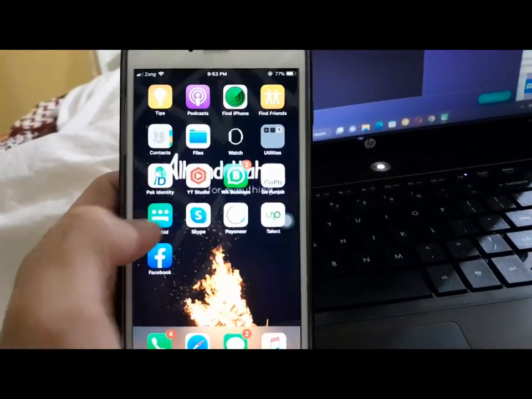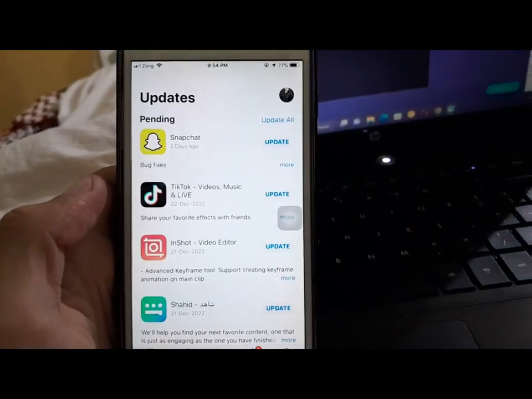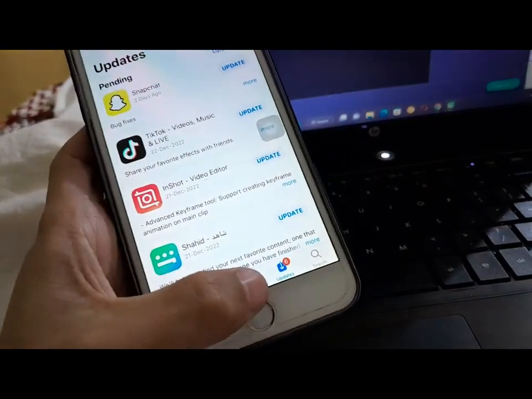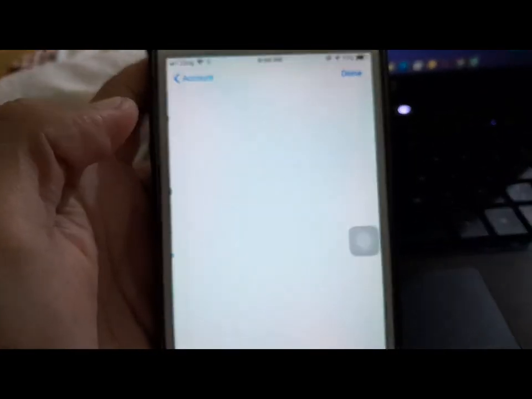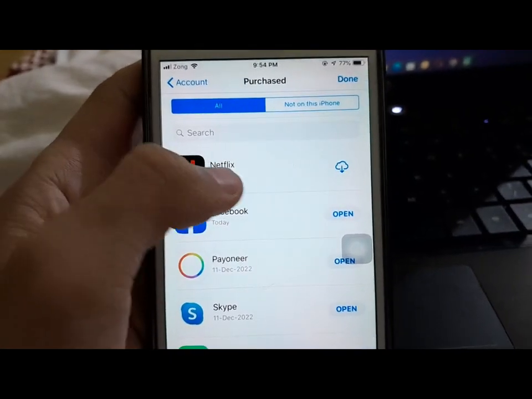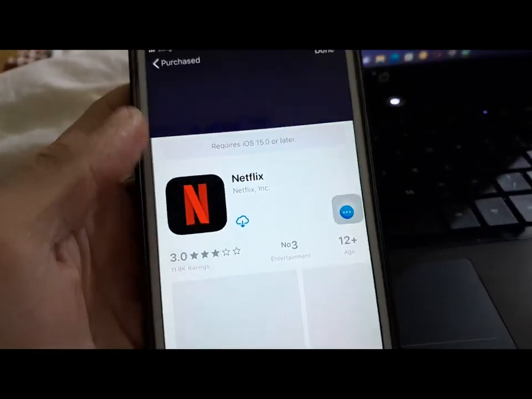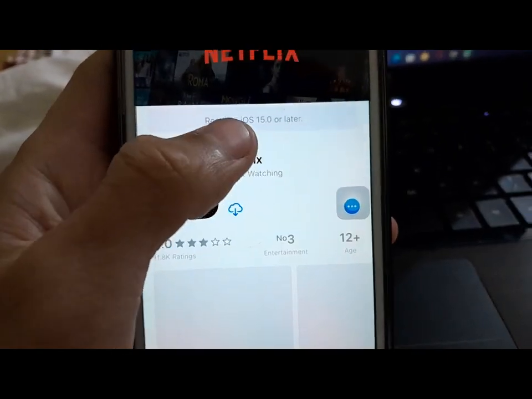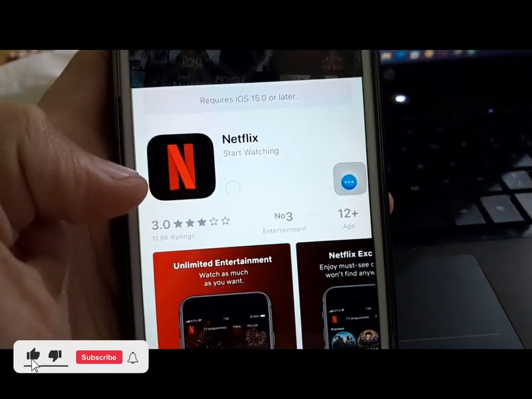So here is our iPhone, and we are back from BrowserStack to our iPhone. Now what we need to do is go to the App Store, and we have a lot of apps here. I'm going to click on the profile, and here just go to purchased apps, and now you can see Netflix is ready here. Just click on it, and it's showing that you can download from here. As you can see, it requires iOS 15 or later, but just click on the cloud here.